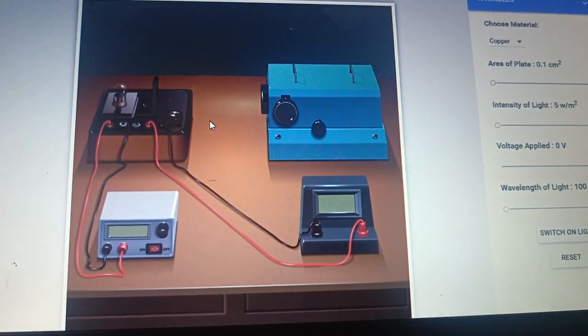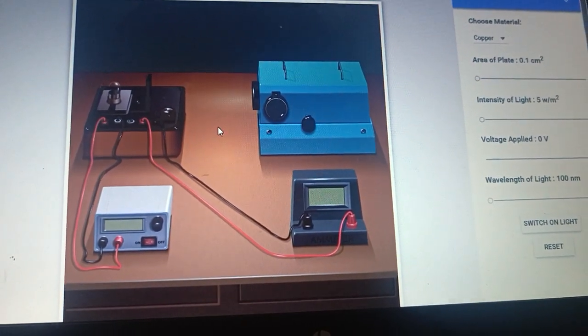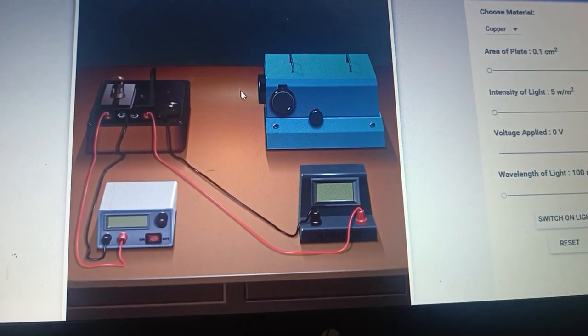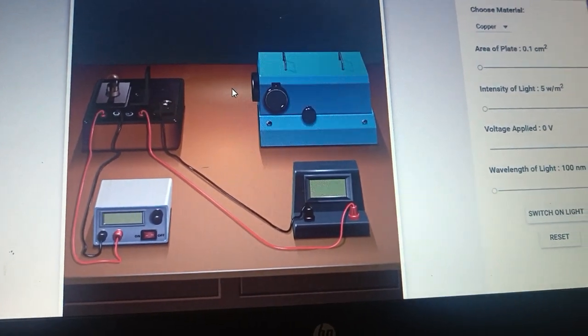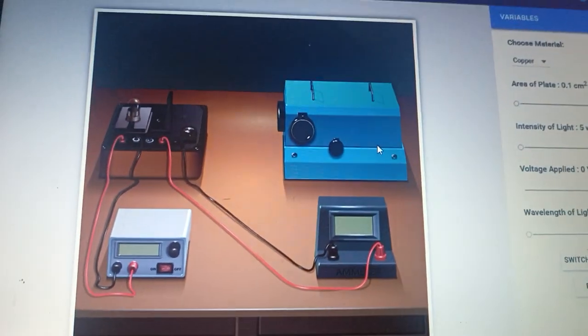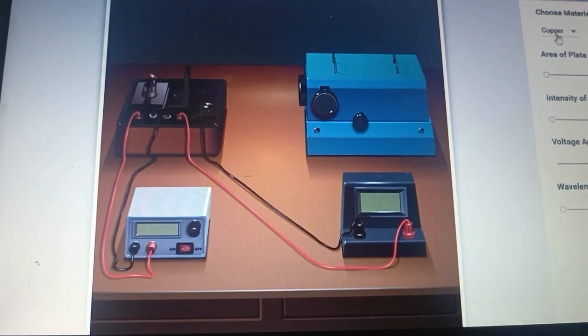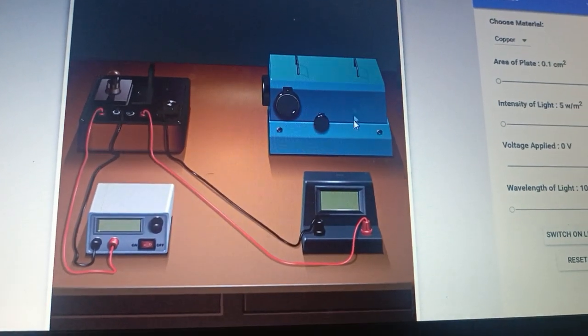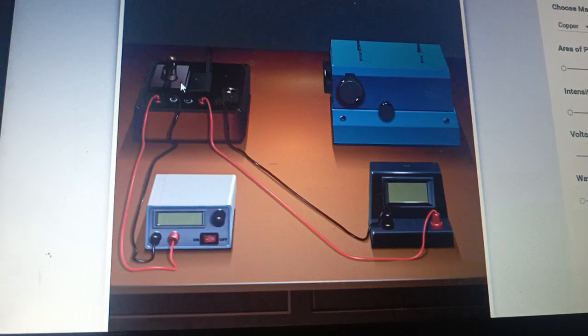Our experiment number 4 is effect of intensity of light on stopping potential. Now this is the link for the virtual lab. Now here, see, this is the source of light, this is the photocell.